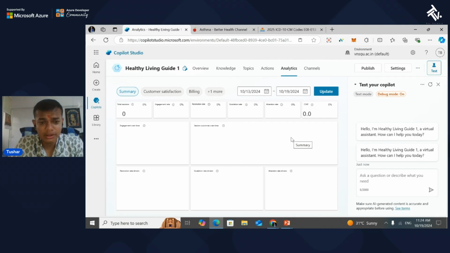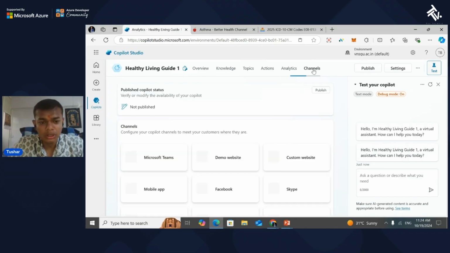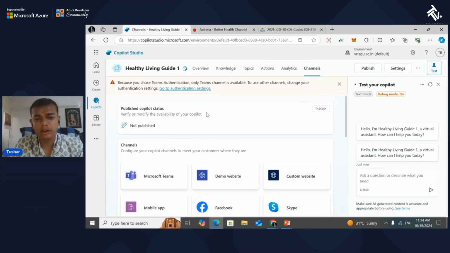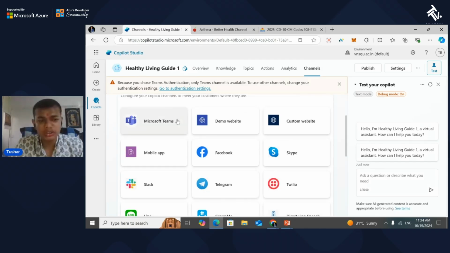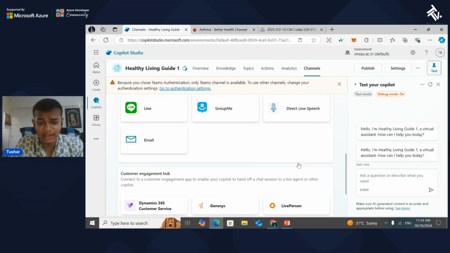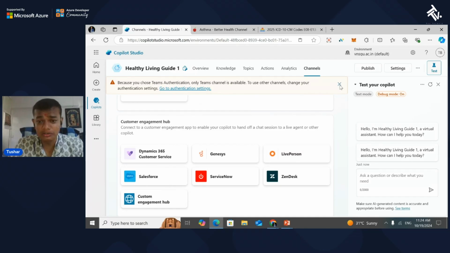So it has created a dashboard showing how our chatbot is performing. And if we click on our channels, you can see that yes, our Copilot is not published, right? And what channels can you use? You can use Microsoft Teams, a demo website, a custom website, mobile apps, Facebook, Skype, Slack, etc. Also, you can integrate with Dynamics 365.